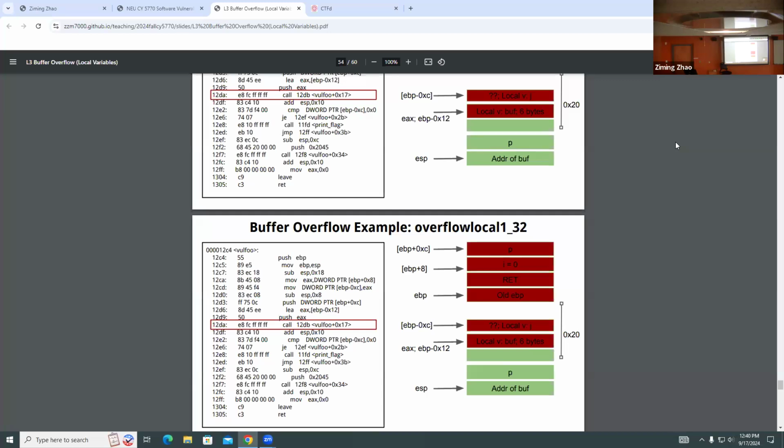Now, where does this saved EBP point to? This actually points to here, okay? So before we're executing Overflow, the EBP points to here. When we're in the main function, EBP points to here. Now we're executing Overflow, the value of EBP is saved onto the stack, okay? So that's why this one actually points to here.